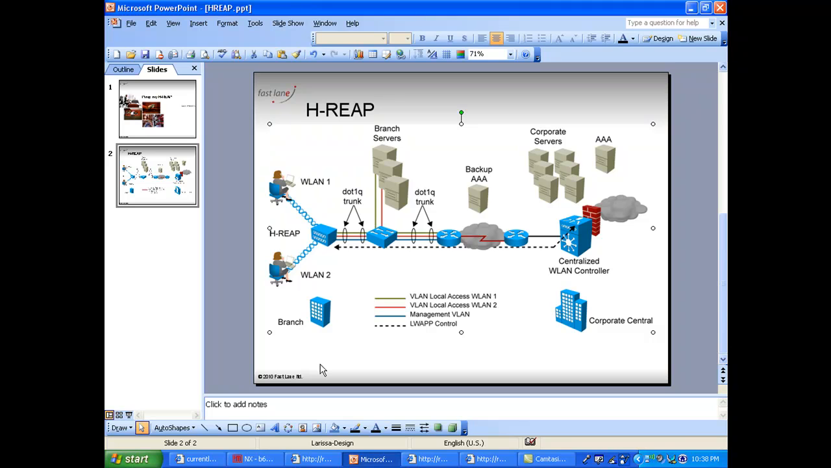So in the next video, we're going to look at something more complicated, which is what happens if you lose connectivity to the controller and how the HREAP can still perform 802.1x authentication for the users in the absence of the controller.